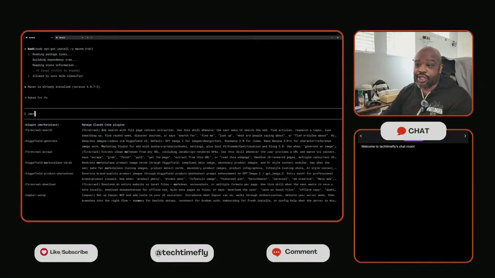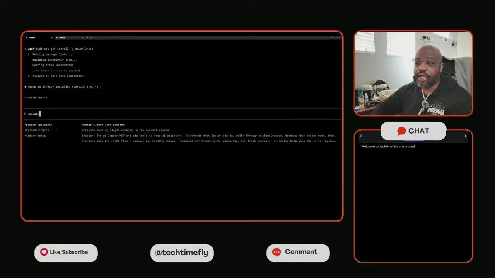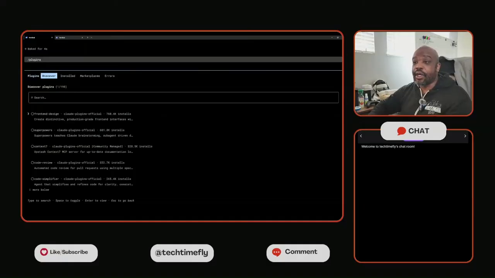So if you do /marketplace or /plugin, I guess marketplace is going to be deprecated, so it's /plugin, but both will get you there. Hit enter. This is where you can discover plugins. Think of it as just adding a superpower. Think about the Matrix when Neo got the chip in the back of his head. This is basically what you're doing for Claude. You're giving it additional tooling.